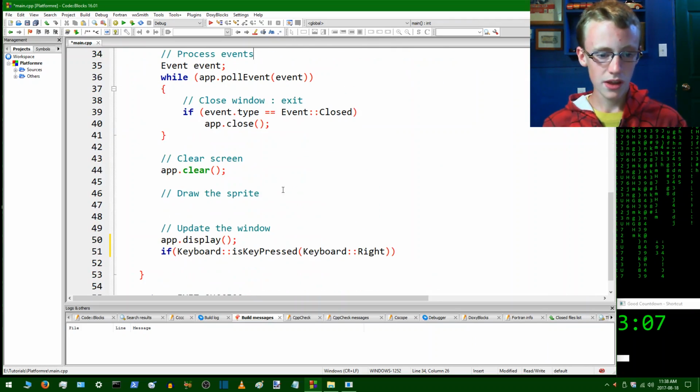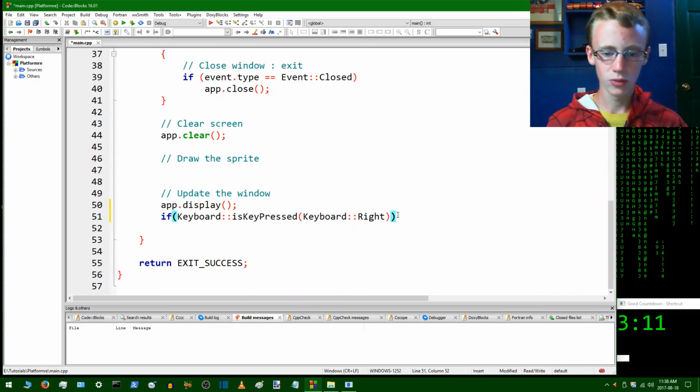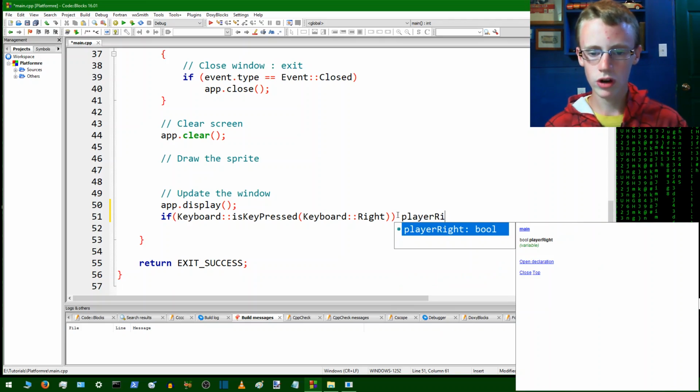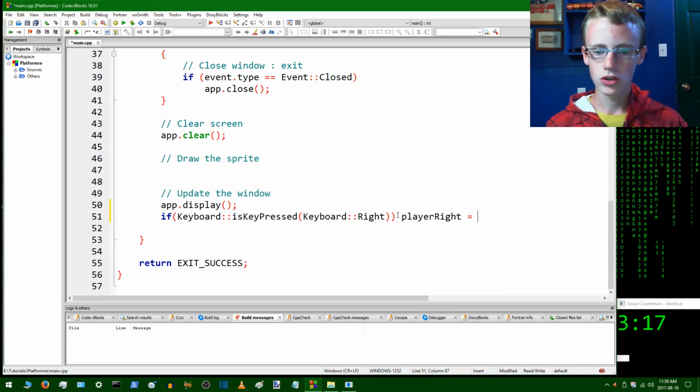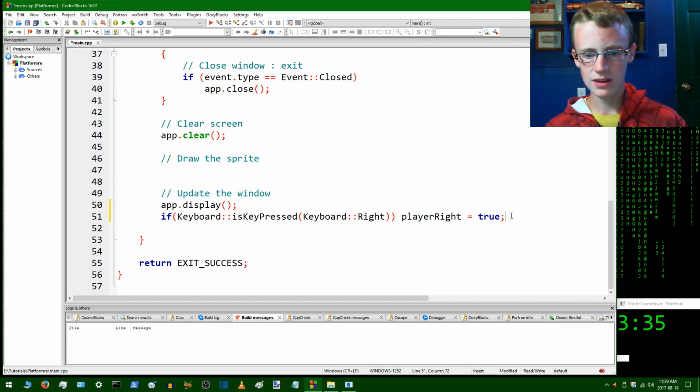Now, what is going to happen if the key is in fact pressed? playerRight is going to equal true. Be sure it's spelled with a little t. If you're used to Python with a big T, it's not going to work with a big T. It has to be a little t. Add a semicolon to the end of that, because the semicolon means that the line has ended.